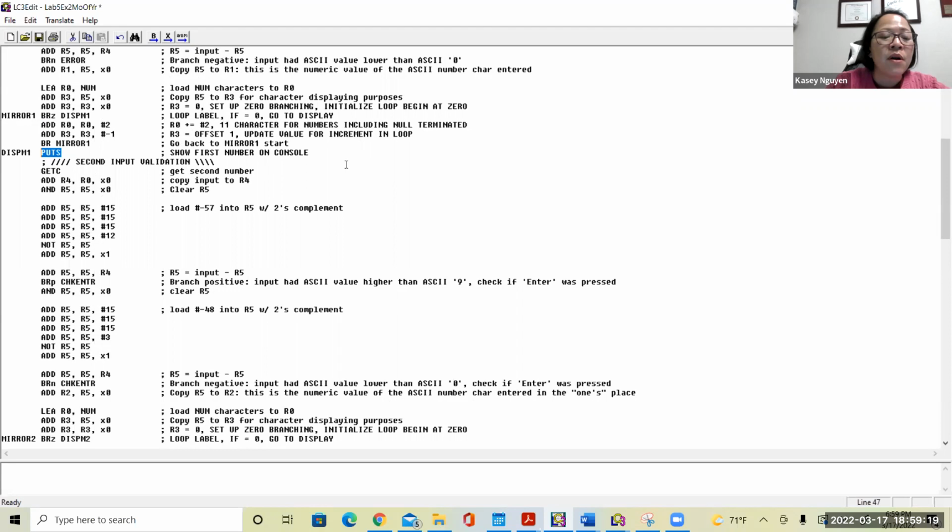So for our input validation, we're going to obtain C or get C. So get the character, copy it to register 4, clear register 5. We're going to offset it by 57 again, just like the top. We're going to do the 2's complement. So you can recopy it. Just make sure that you look at the difference, because down here, we're going to have some mirror 2 that's going to be different.